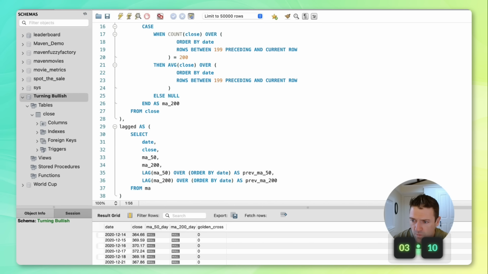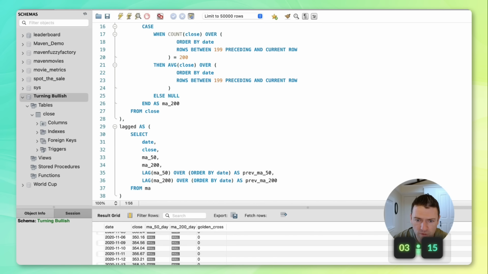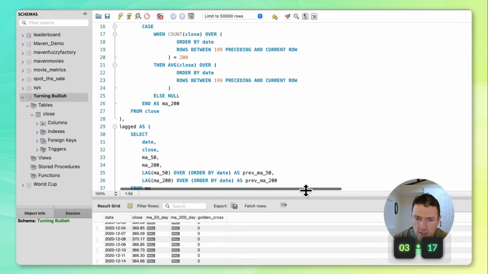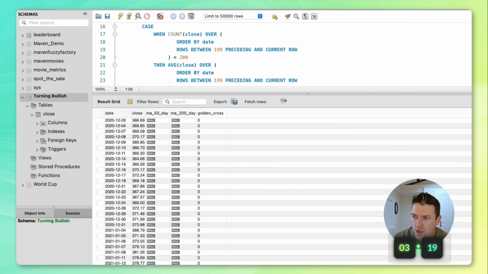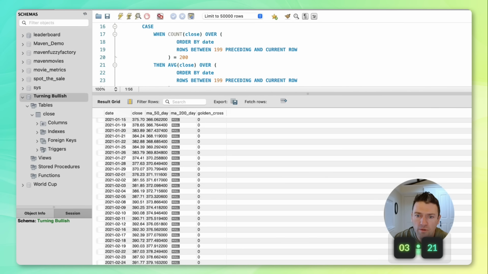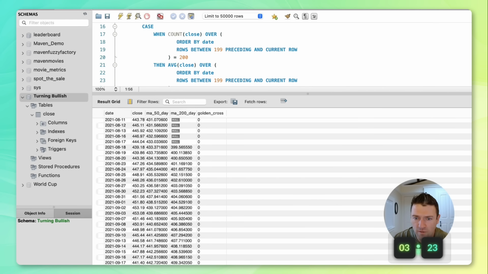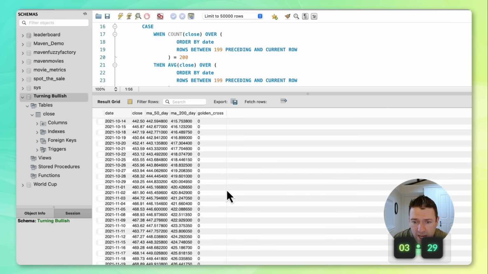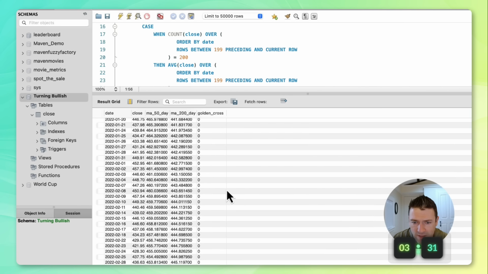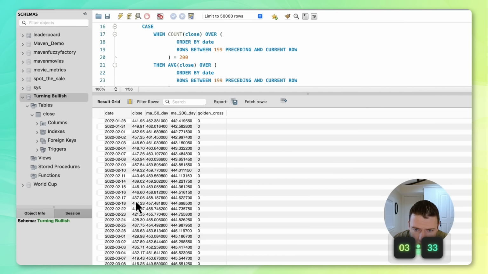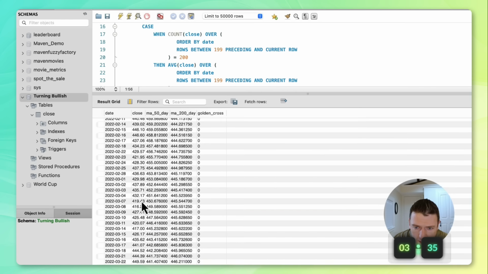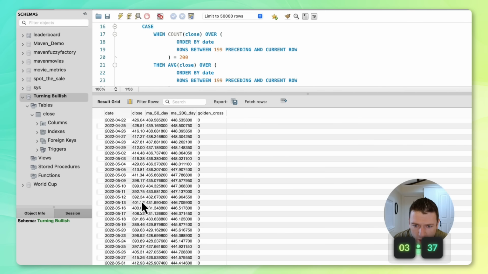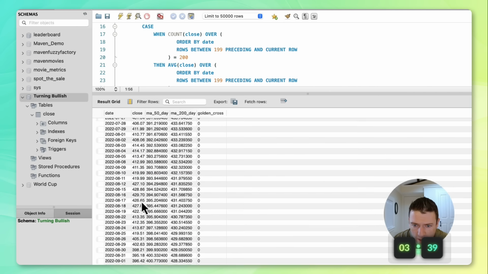So yeah, we're nulled for the first 50 on the 50-day moving average. We are nulled for, looks like, the first 200 there on the 200-day moving average. And then let's see if we get any golden cross days flagged here. And it looks like, just eyeballing how many actually are here.